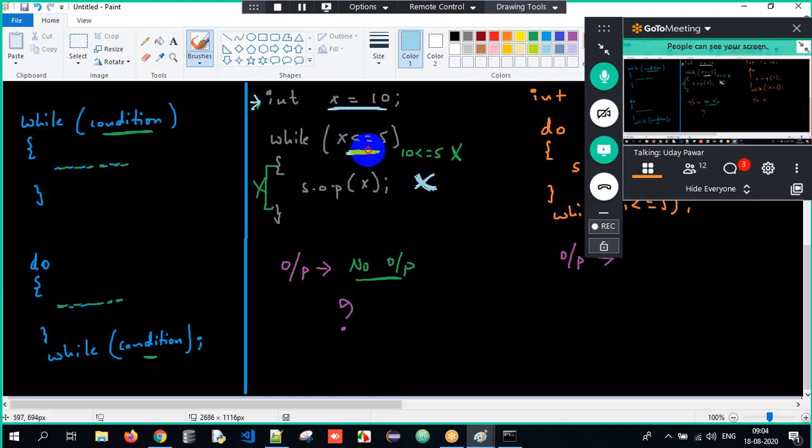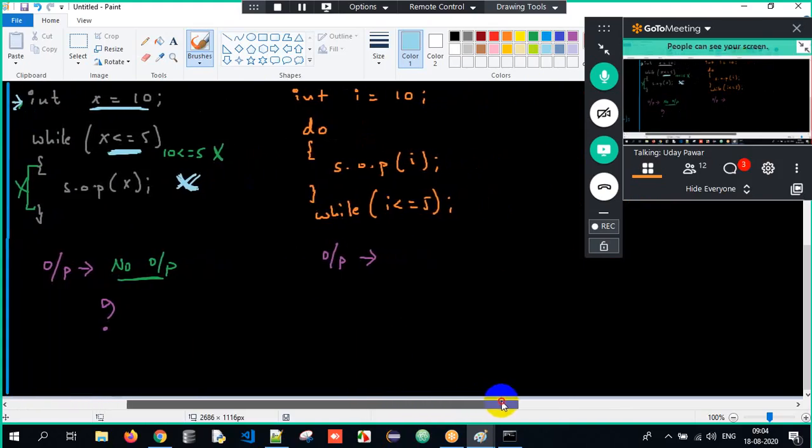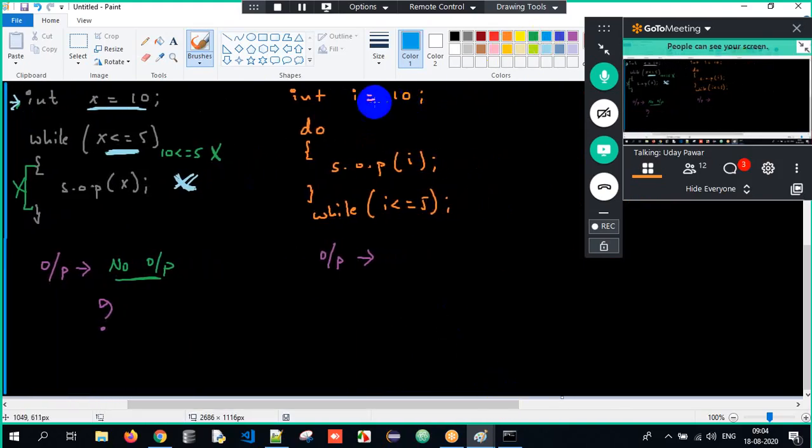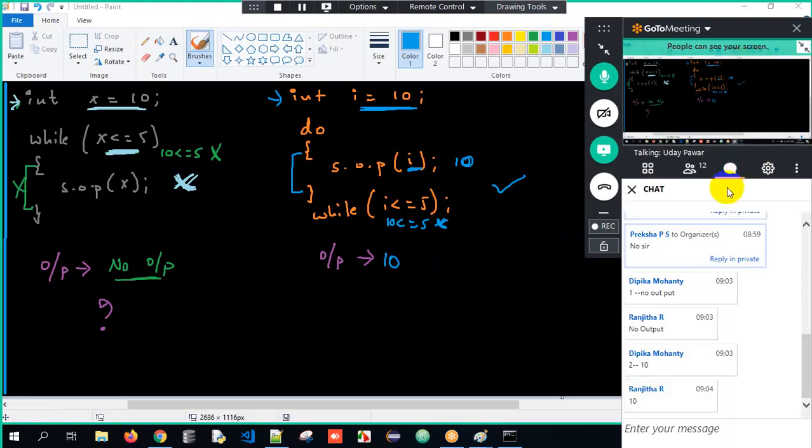Clear? If the first initial condition is false, the while loop will not execute even once. Whereas in the do while loop, check what happens here. What is my value? 10. Since it does the job first, the i value 10 will be printed. Is 10 less than or equal to 5? No, stop now. So even if the initial condition is false, the do while loop will execute at least once. But the while loop will not get executed if the initial condition is false.